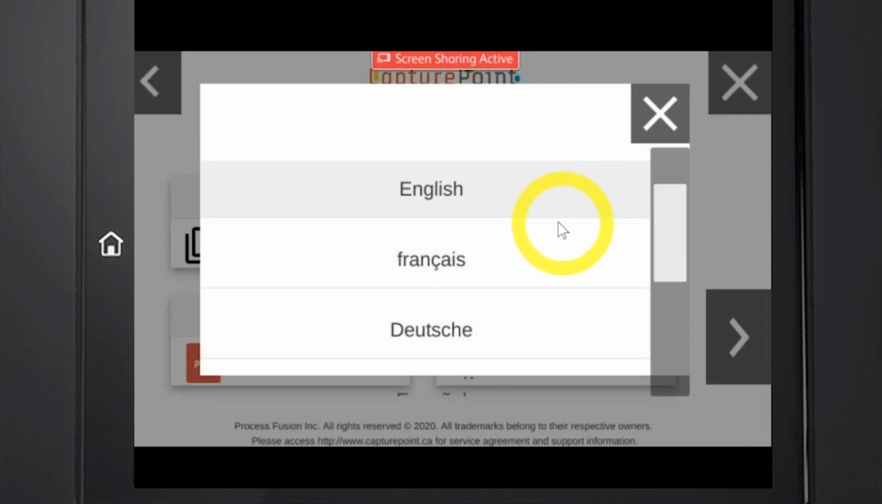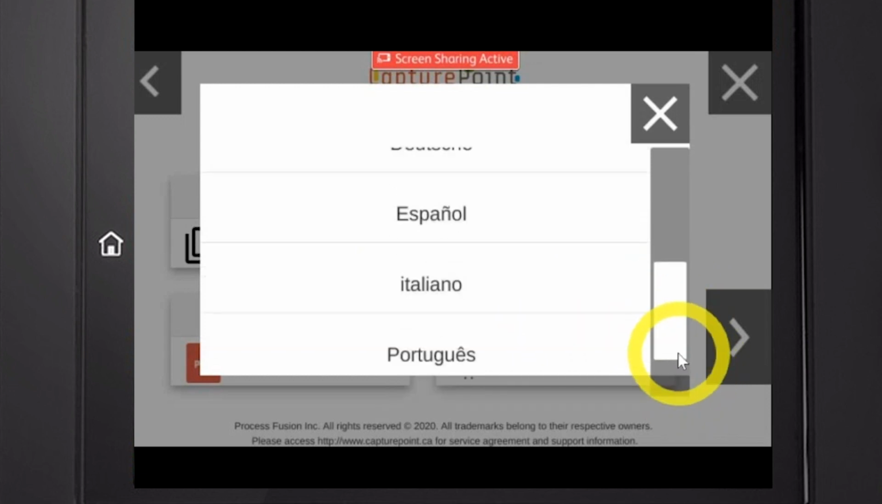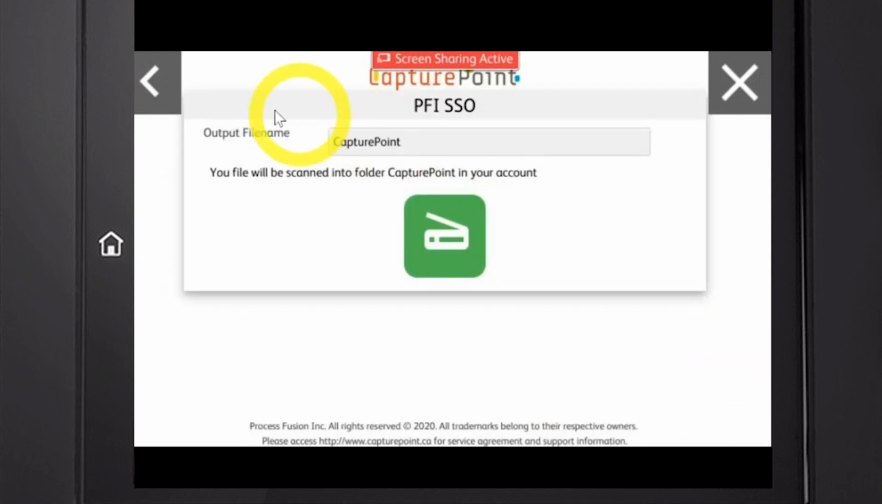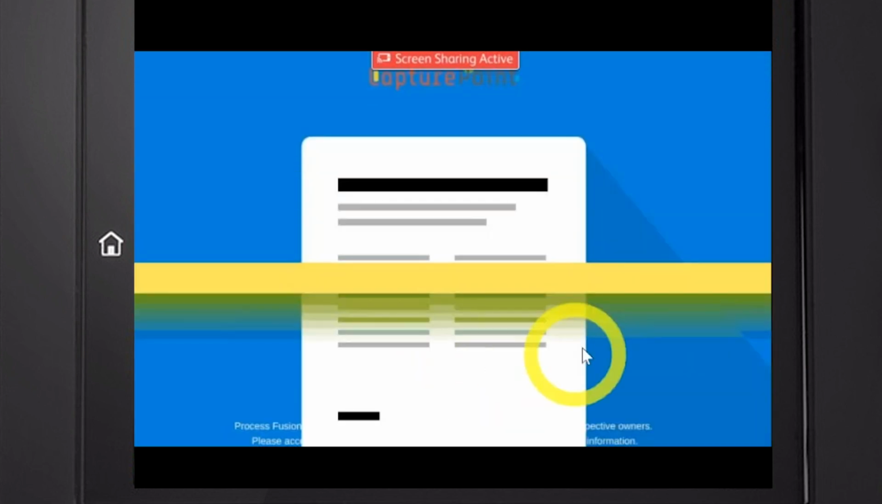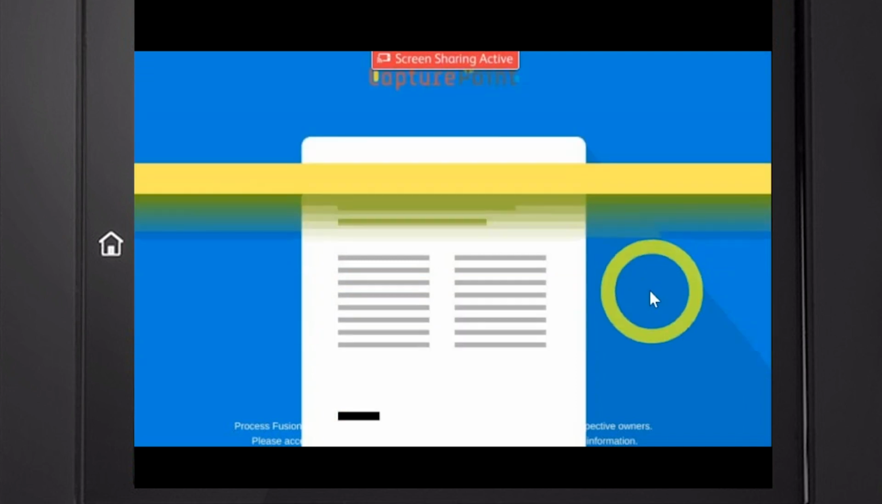Over here we have a series of language options, including English, French, German, Spanish, Italian, and Portuguese. And down here we have options for black and white or color. Once you've made those selections, you can select here. This output name can be changed in here. You select the scan button and it starts to prepare and scan the document.